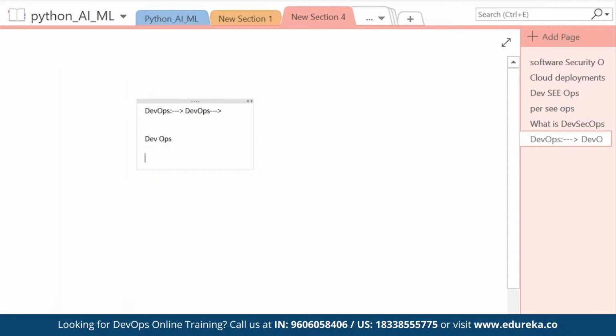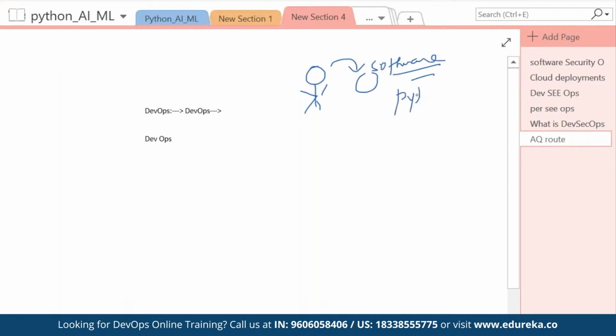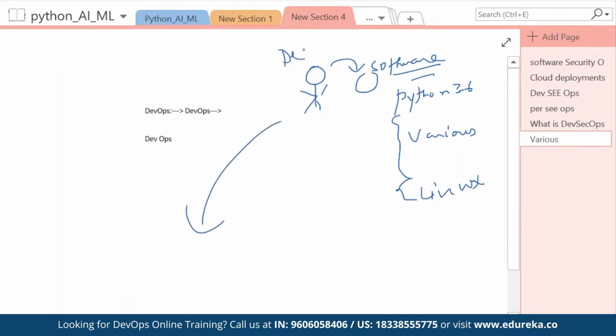So if you look at this, suppose you are a developer, okay, who is developing a software, and this software has been developed say on Python version 3.6, okay, and it requires various packages, and while writing the code you had used Linux, okay. Now this is the developer team. Now imagine this, there are multiple developers working on the same software, right? So here also a lot of version control is required at developer stage.